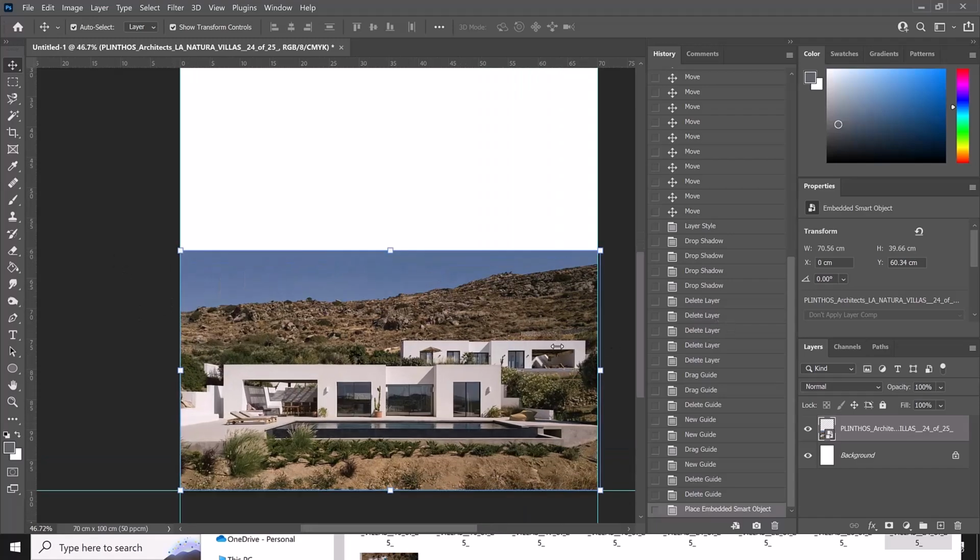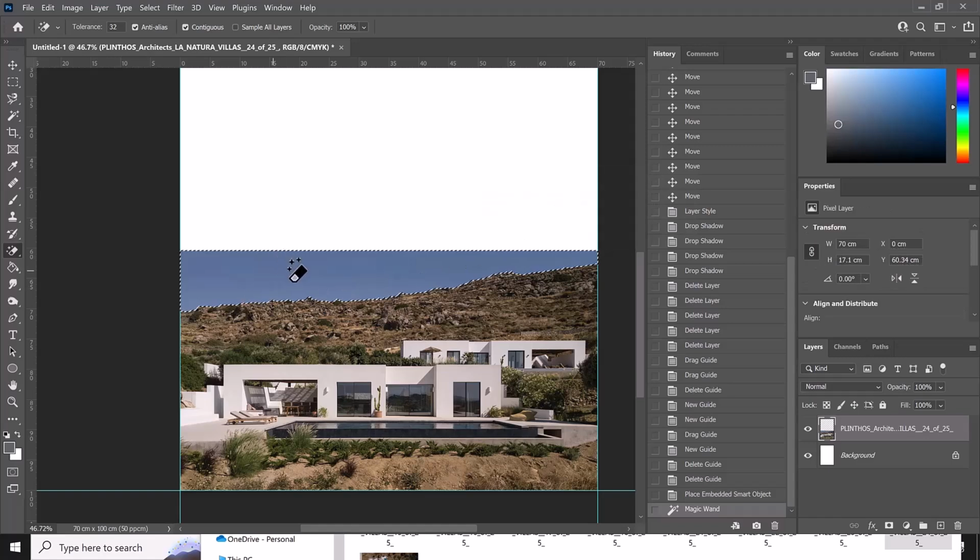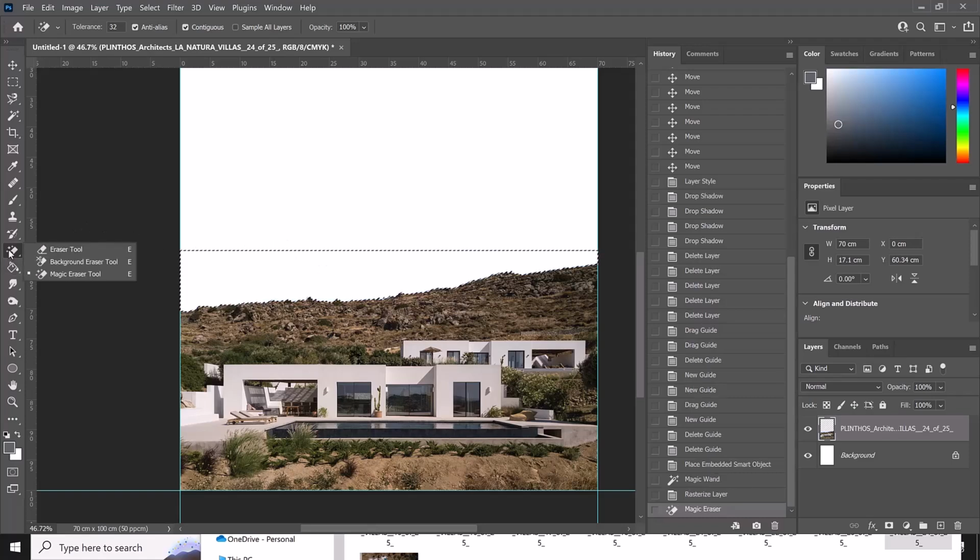Now what I want to do is, for example, I don't like the sky, so I want to delete it. All right. So I click on magic color, select it, pick up the eraser, click on OK, and there you go. So that magic eraser will erase the selected part.